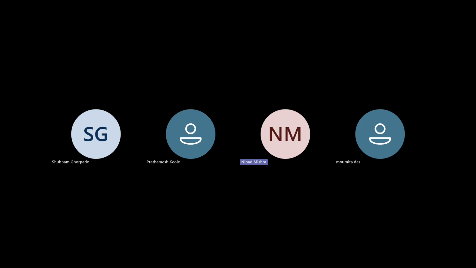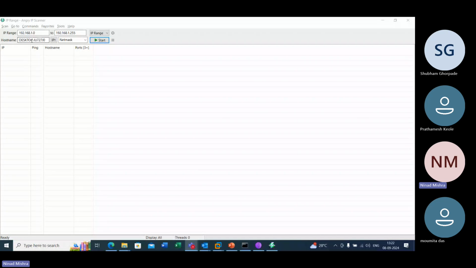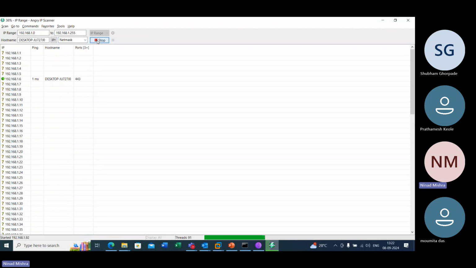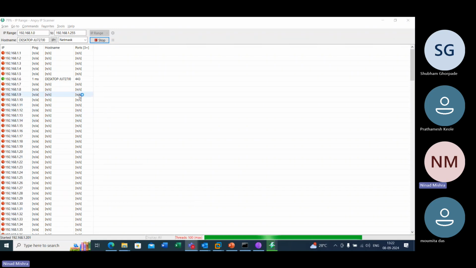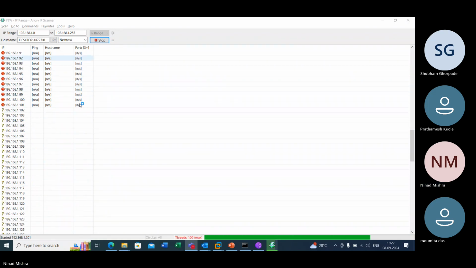So as I said, you can provide the range. This is my host name, and this is your net mask. You can mention the range as well, but I'll just run as it is, and it will show me what systems are connected to my Wi-Fi currently. So this is the one system that I got. Others, nothing is running. Obviously, this information will be helpful once you are running it on an open network.